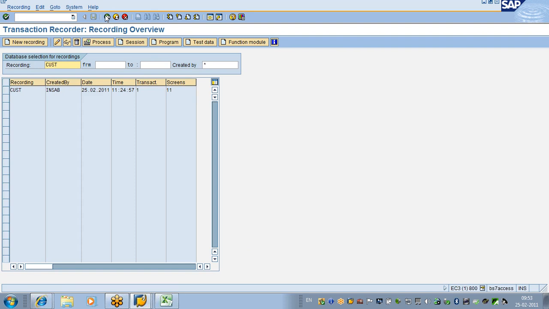So there is no need to go to the XD01 transaction, give the values and then create the recording. You can do it like that if you want, but this is another way: export the recording from one server and import it into another server. Now select this. The other steps are the same. Once you get the recording, click on program.